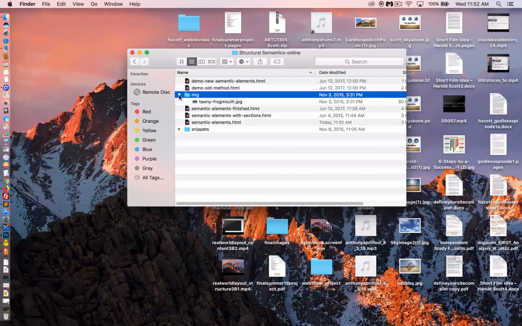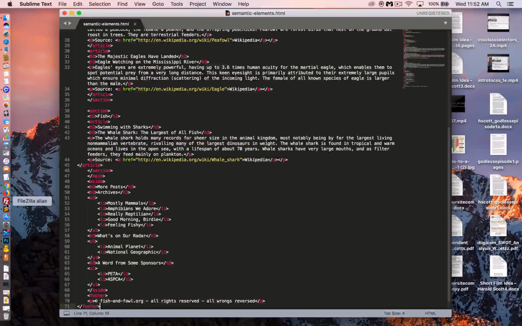I don't agree with this. I would call it a full images folder, but they called it IMG, so we have to use that folder name when we write the path to our image from our page. So what we're doing is going from the semantic-elements.html page to the IMG folder, then going inside the IMG folder and using the tawny-frogmouth.jpg image. So let's go ahead and code that onto our page.